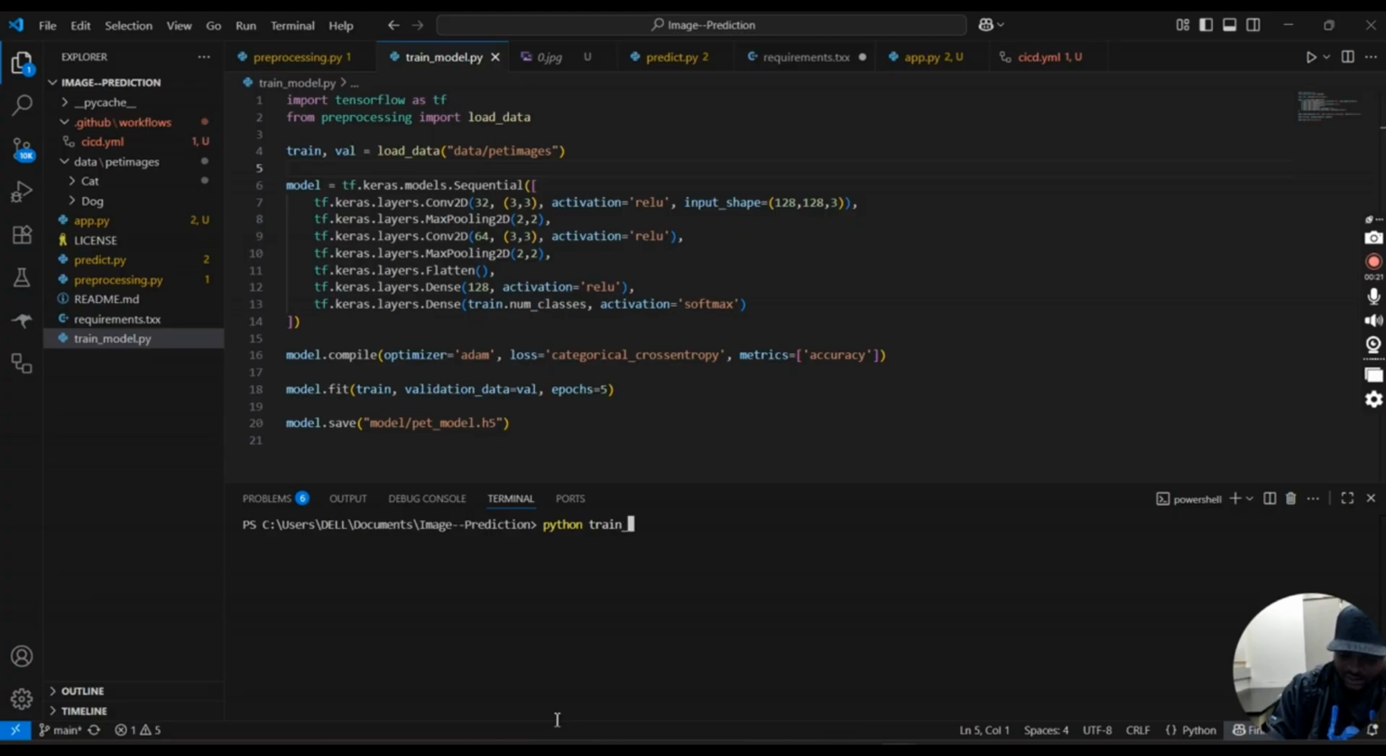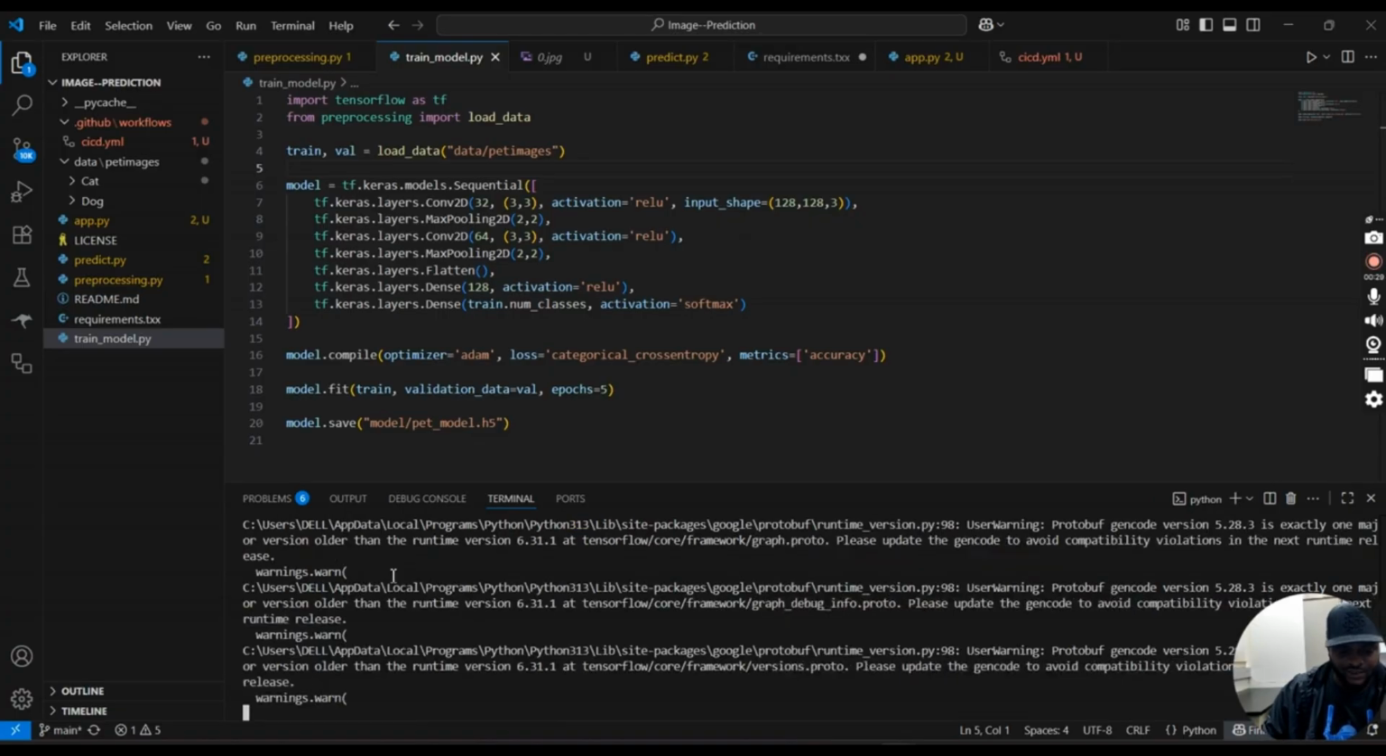train_model.py. This is what we use to run train_model.py. So when you click enter, it will take a while, but it will train the model and save it as this pet_model.h5. This is what I named it. I want the model to be saved.